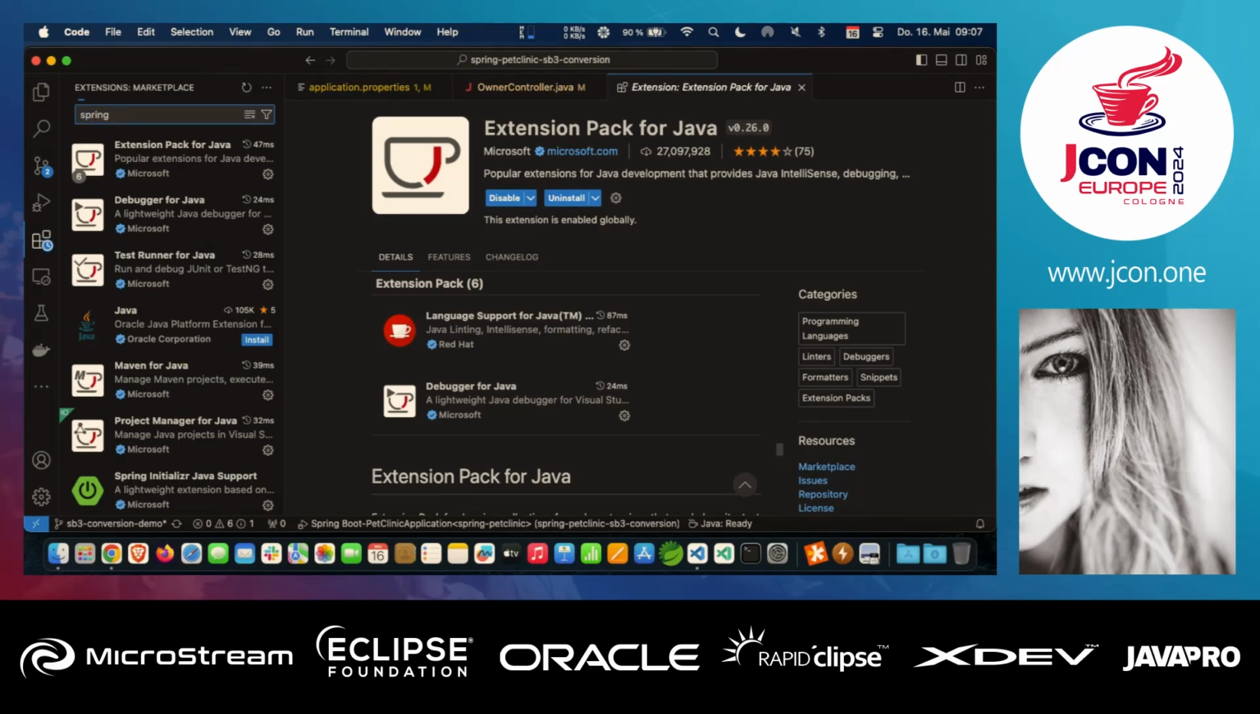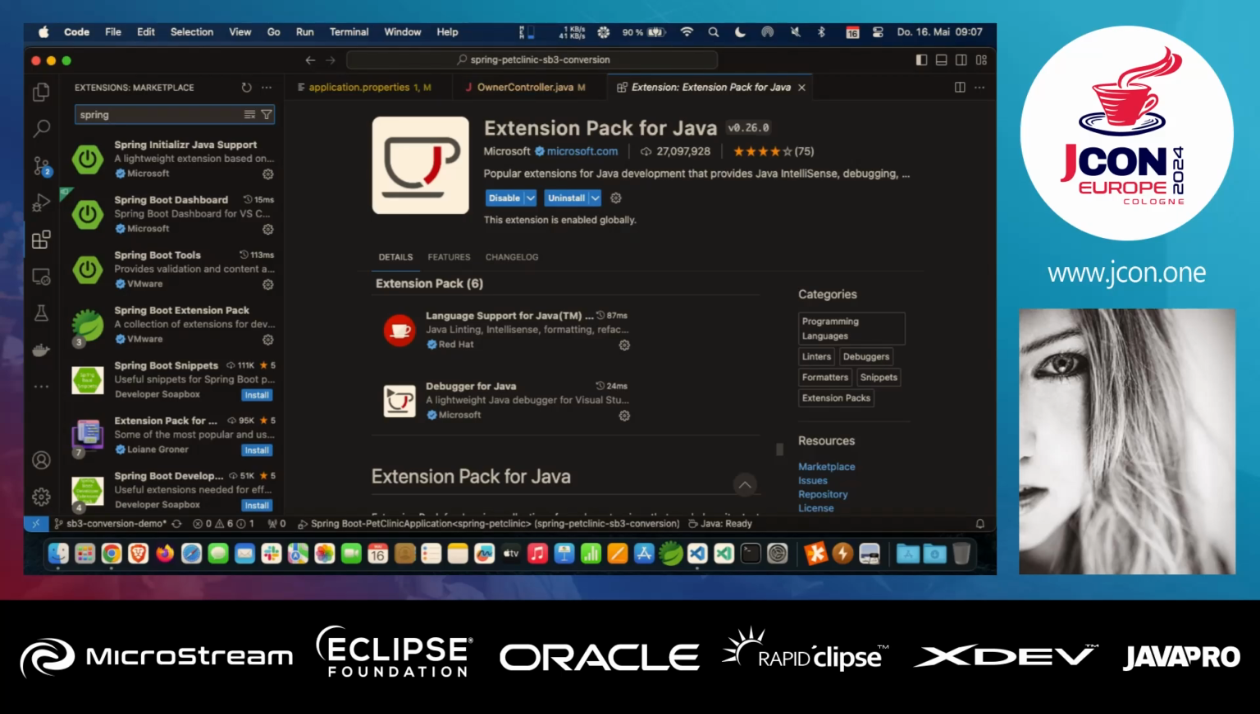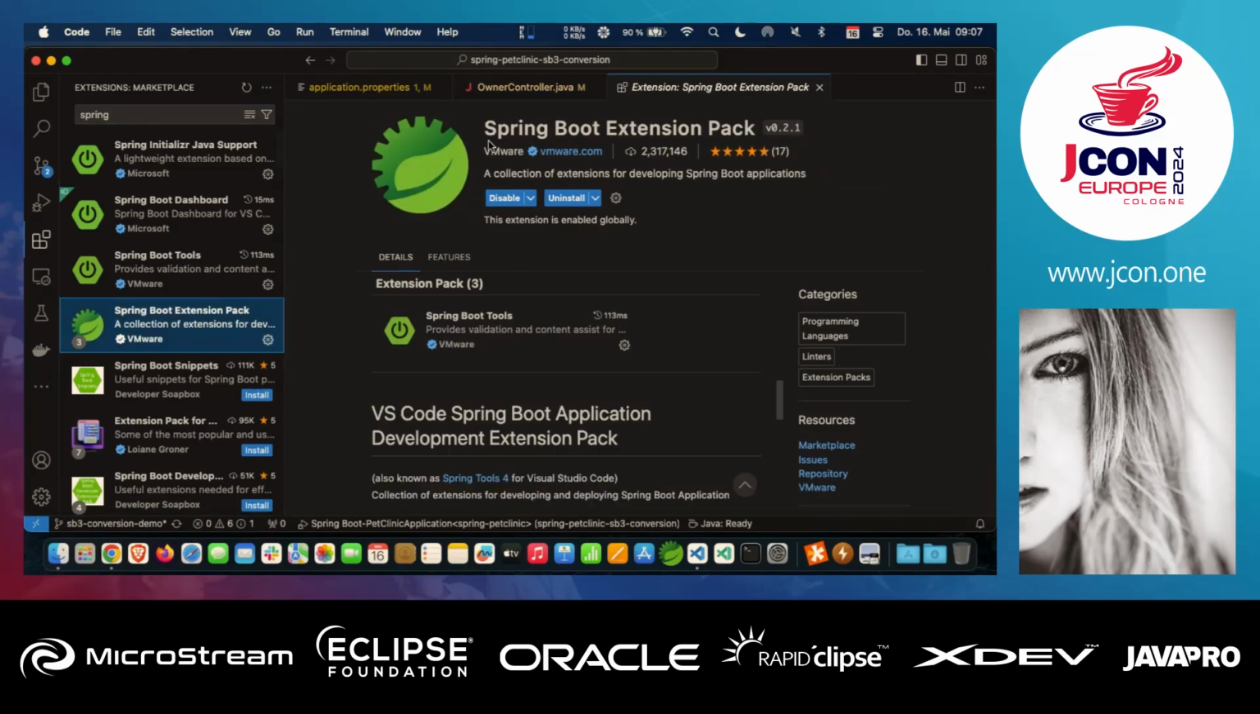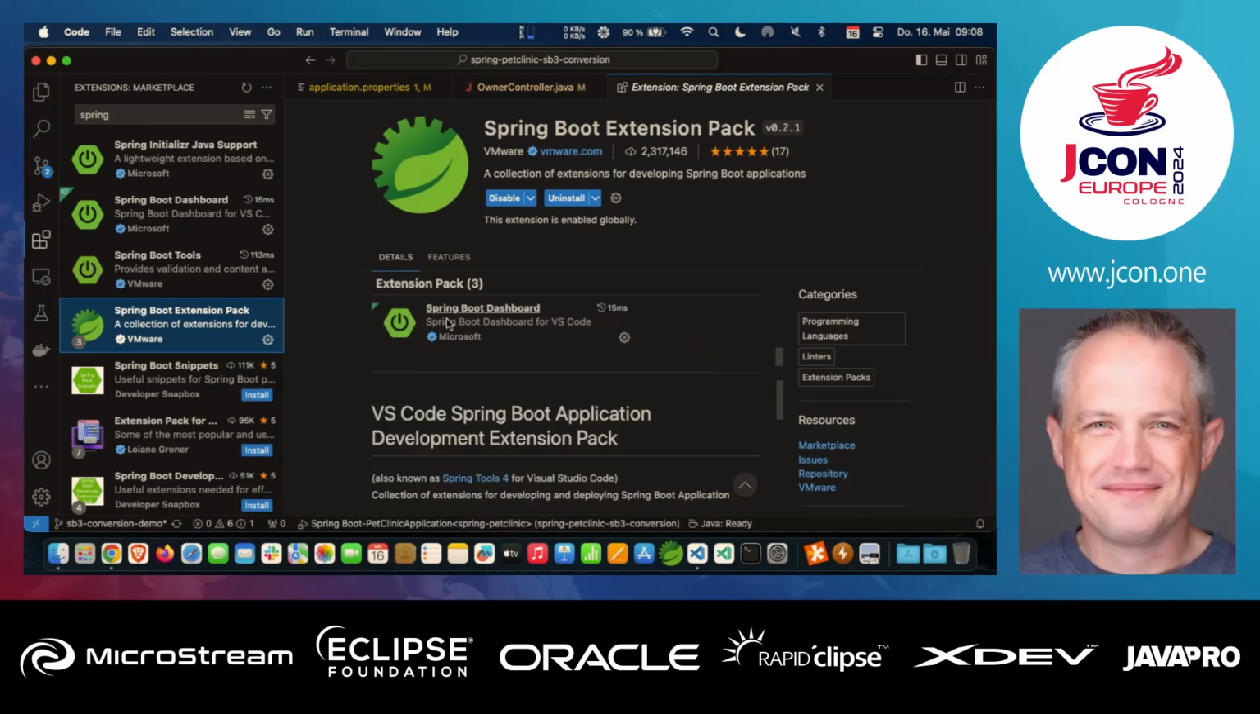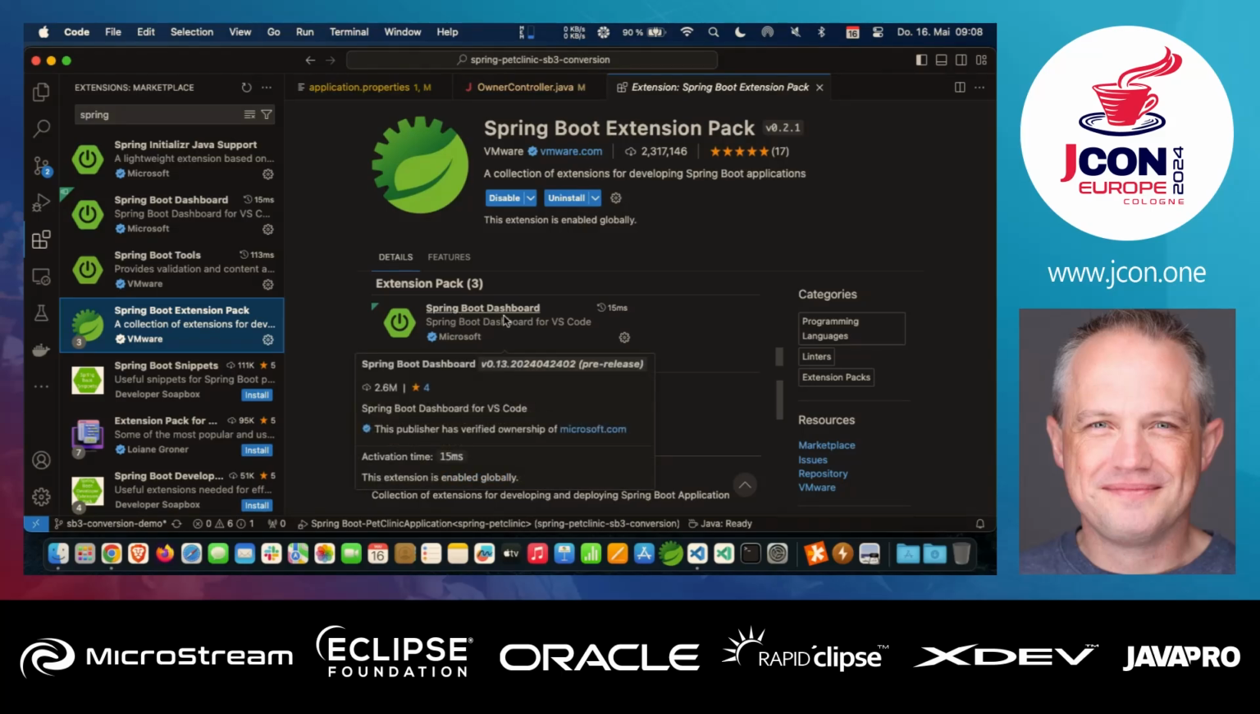What you will also need as a Spring developer is some Spring extensions. They're bundled in the Spring Boot extension pack, coming from VMware. I think it just got changed from Pivotal to VMware, and now it's Broadcom, so we might need an update again soon. It comes with the Spring Boot Tools, the Spring Initializr Java support, and the Spring Boot Dashboard.